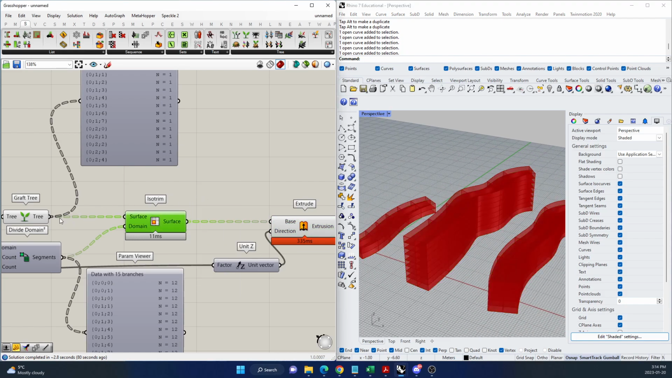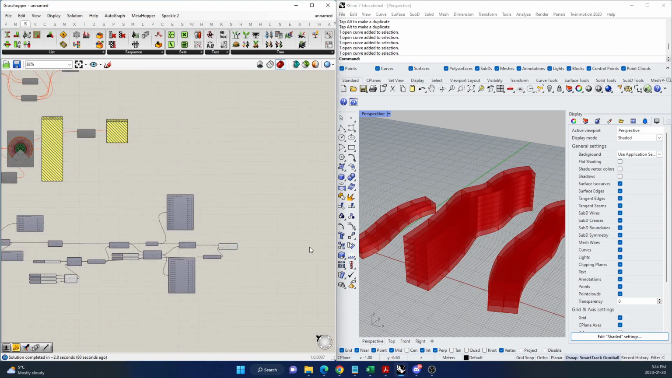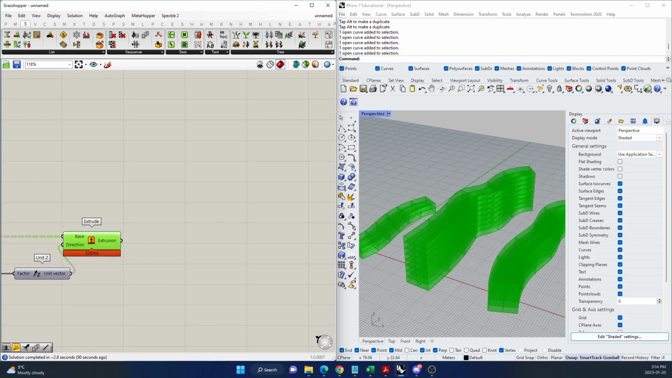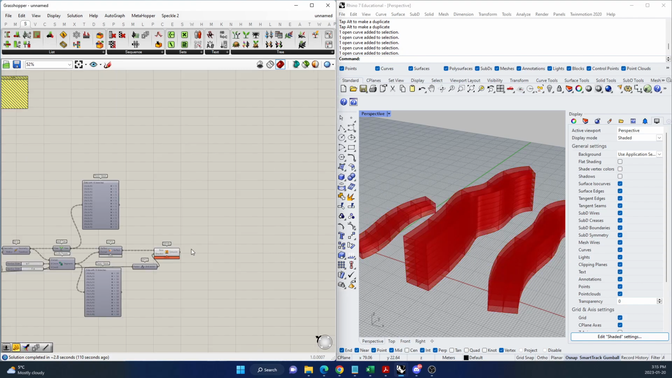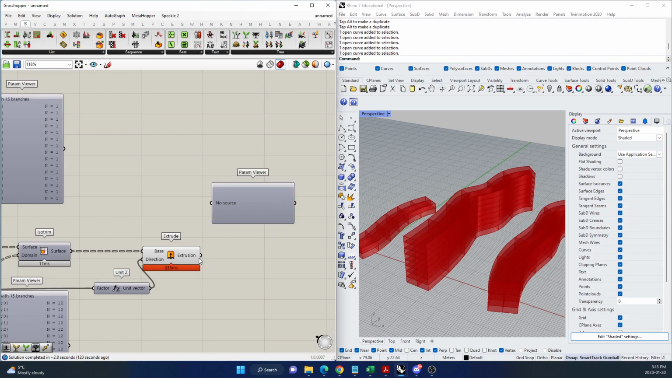So I'm going to hide my ISO trim, hide my graph tree, I'm going to hide my move, and then you have the extrude command, which is giving you all of your different floors. So now I want to be able to select one item, one by one. But before that, let's look at our data structure. Okay, let's try to understand our data structure.